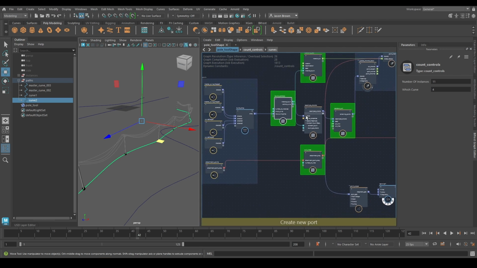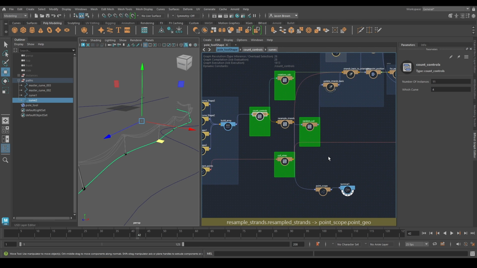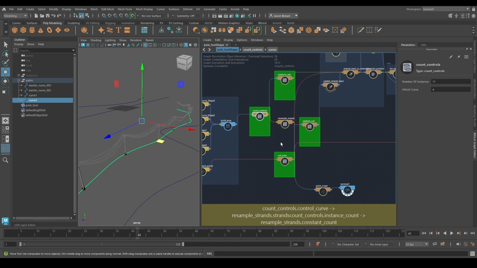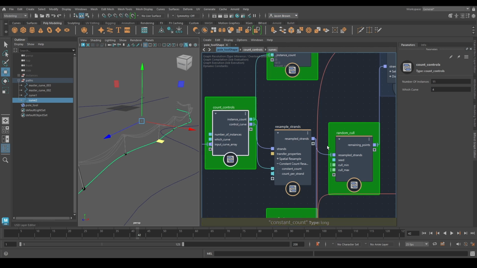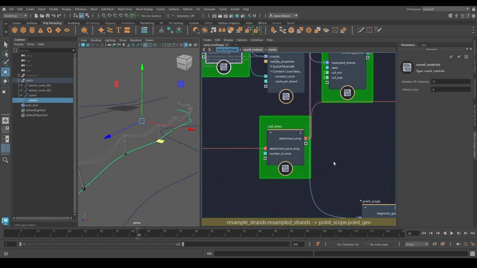This will happen a lot, especially as a junior and as your skills get up. So it's good to know before you do anything else, before you just think to yourself, yeah, I can do this, this is easy. Go through the graph, make sure you know absolutely what it's doing. If you don't know, ask the person who gave it to you, because they don't want you to screw it up either. We've covered the count controls, we've covered the resample strands. Let's have a look at how cull wires works.